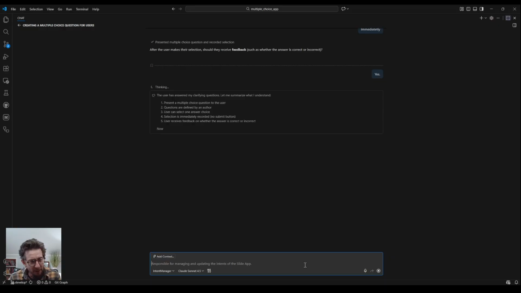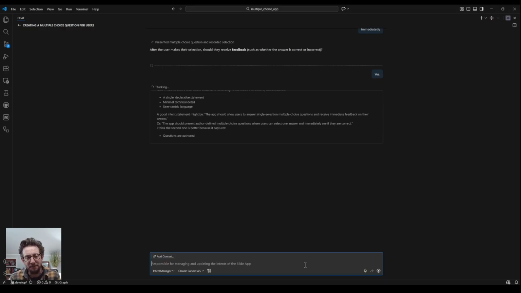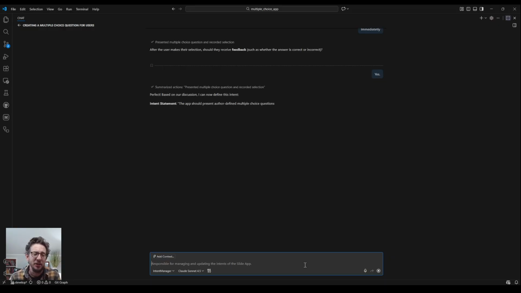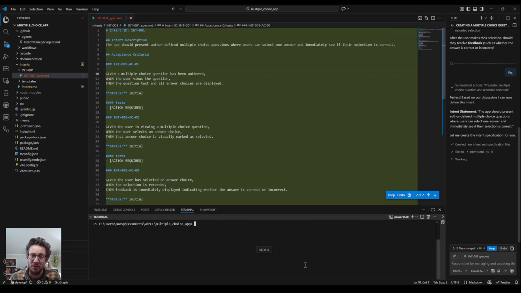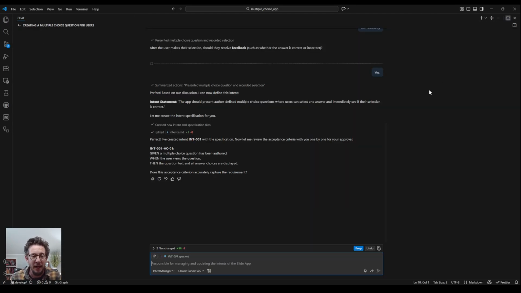Now, I have tried to build this bot to stay high level, so we should not be getting into code. Okay, based on our discussion, I can now define the intent. Intent statement: this app should present author-defined multiple choice questions where the user can select one answer and immediately see if their selection is correct. Let me create the intent spec for you.